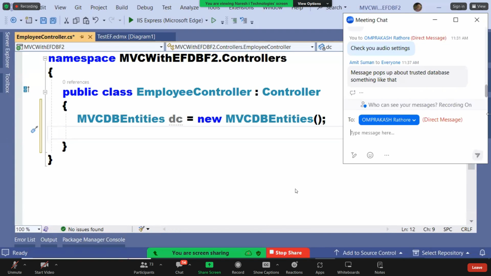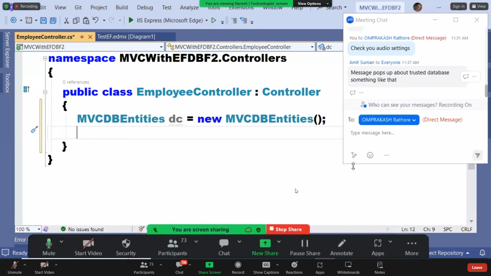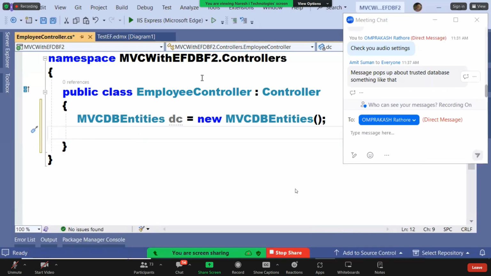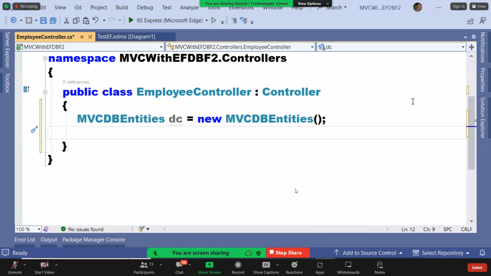A message pops up about the trusted database. The message is talking about the trusted database. You did not choose the trusted certificate as false. That is a mistake. Trusted certificate, the third drop down list, I asked you to select it as false. If you choose false here, you won't get the message box.